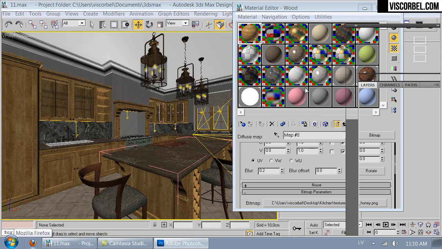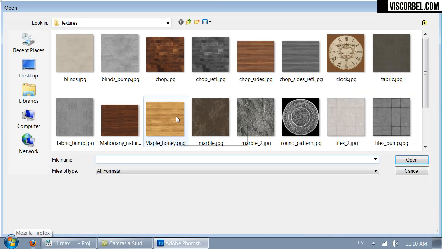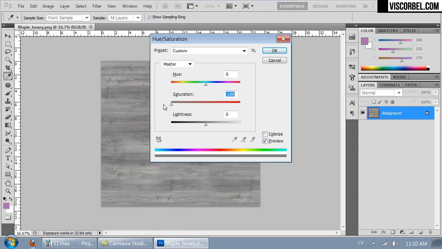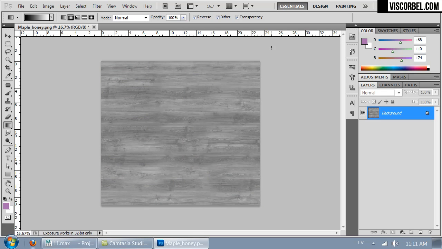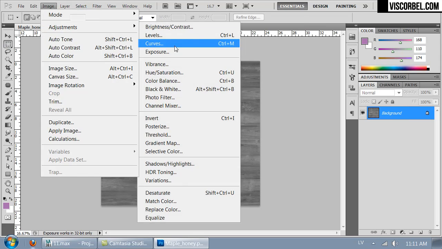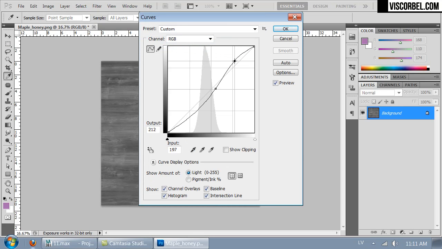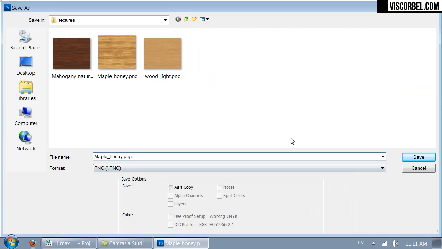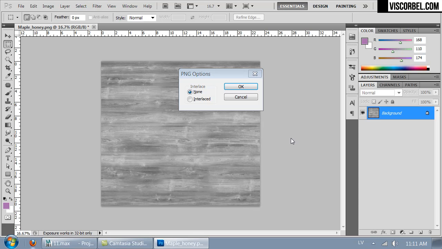So let's launch Photoshop. Open our texture. And create a desaturated version for the reflections. Right. I think I'm going to invert it so the dark parts reflect more than the light parts. And give it some more contrast. Okay, like that. Let's save it. Reflection.